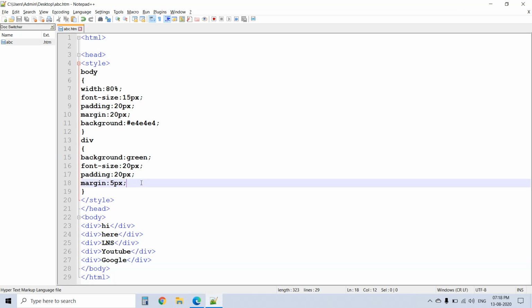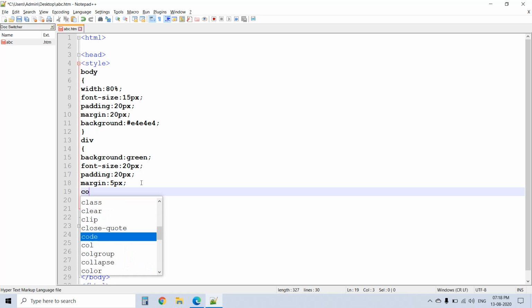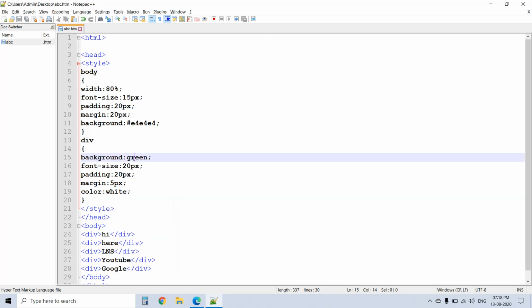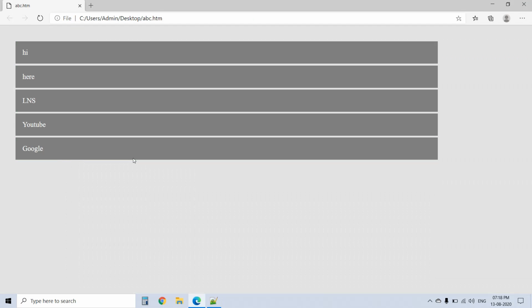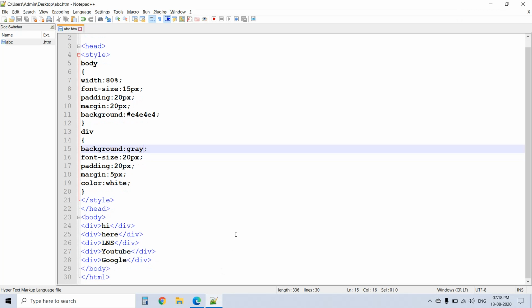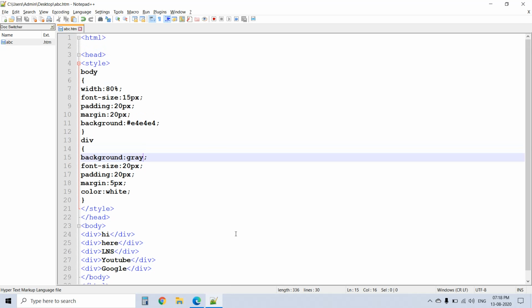This can't be viewed properly, so I am saving it with a color, something like white or light gray. In this way, these are the 5 divs that we are creating in the HTML. Suppose you understand.